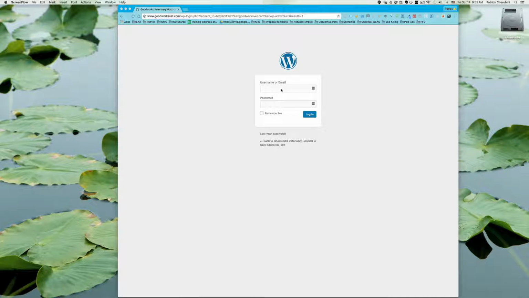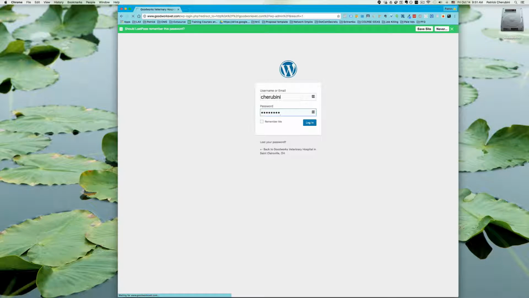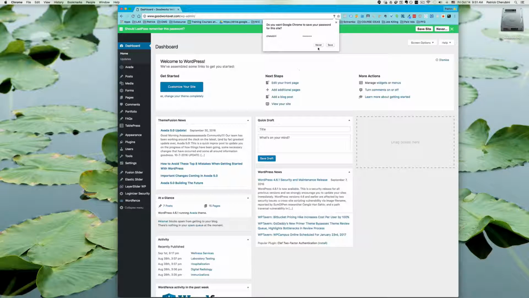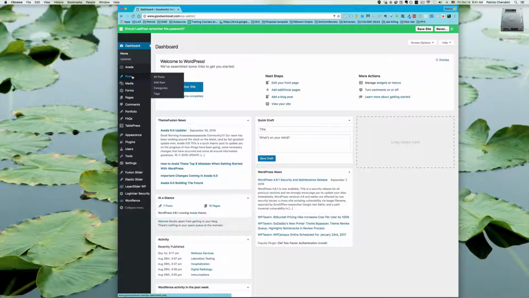So what we're going to do is log in to one of my sites that uses Avada. I'm going to show you it on pages, and what I do on pages can also be done on posts.